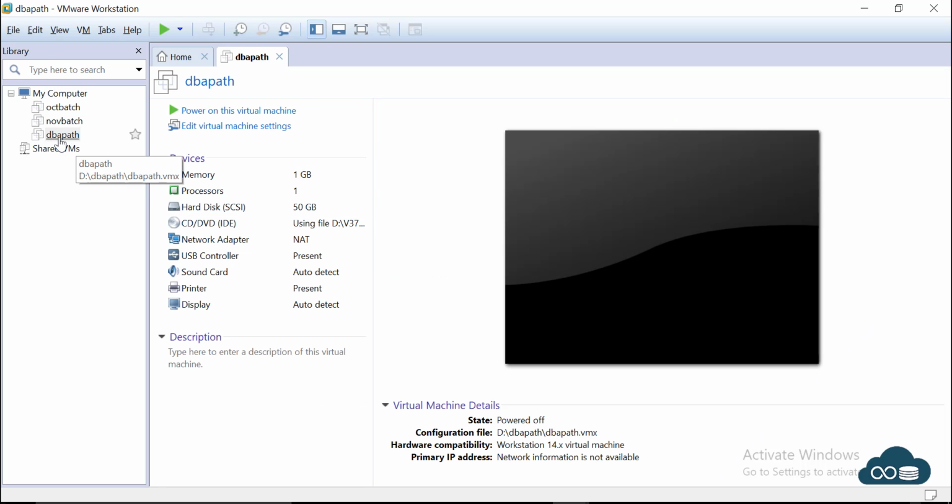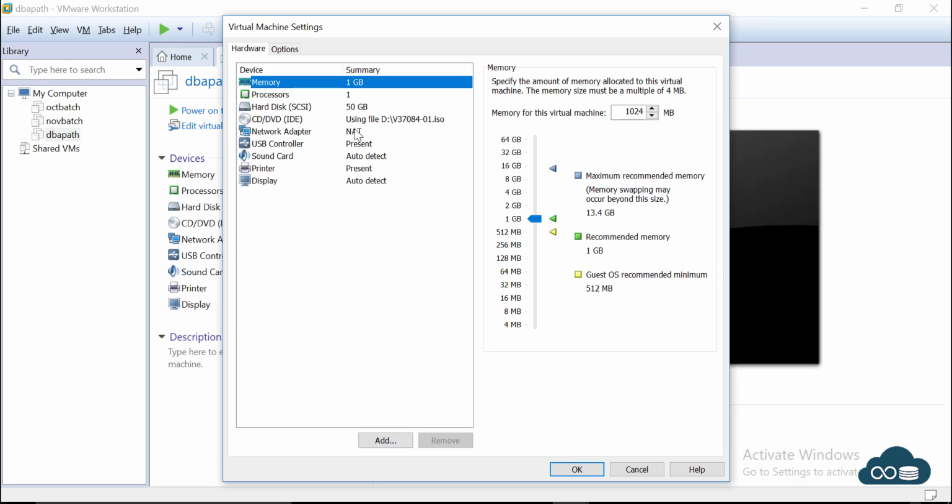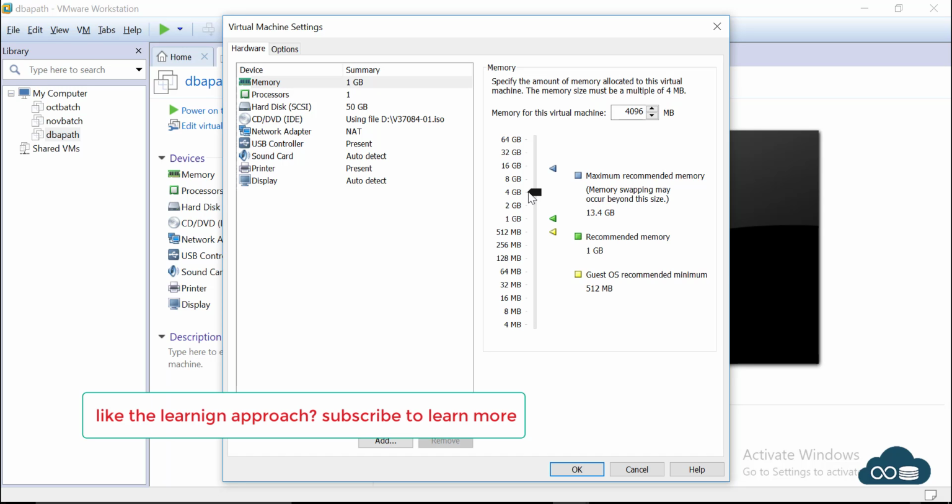Now I've created a new configuration settings for my virtual machine. Here, edit virtual machine settings. Don't touch anything, make them default, but I need to change the memory settings. Depending on your operating system resources, you can change it. If you have 8 GB RAM, make it 4 GB, at least half of your physical RAM. As my system has 16 GB RAM, I just kept it as 4. If you have 4 GB RAM, make it 2. If you have 8 GB RAM, make it 4, something like that. Next, click on OK.